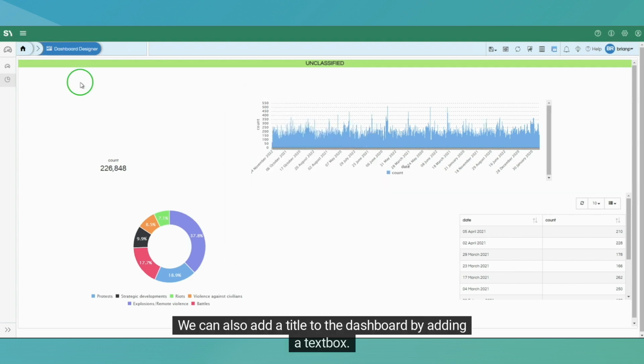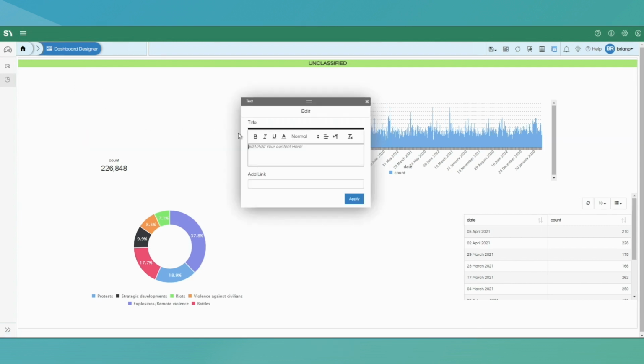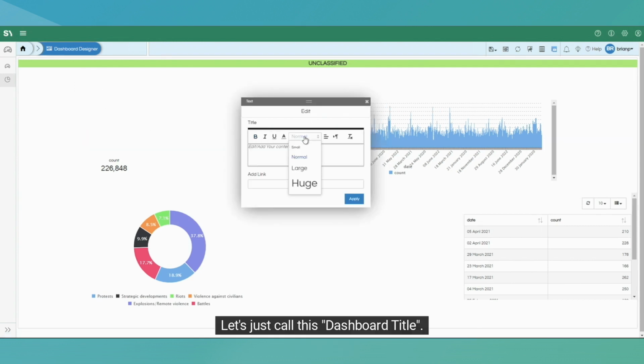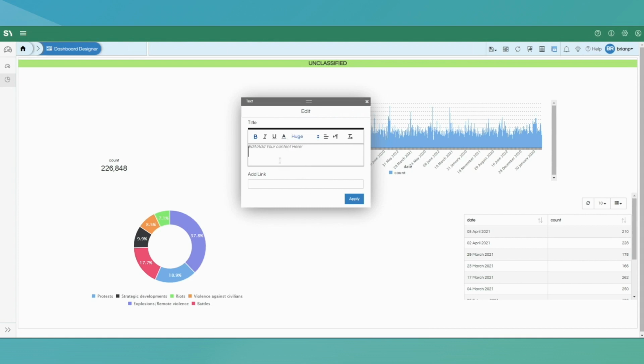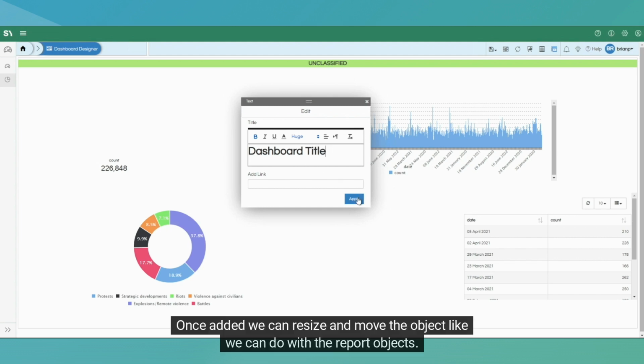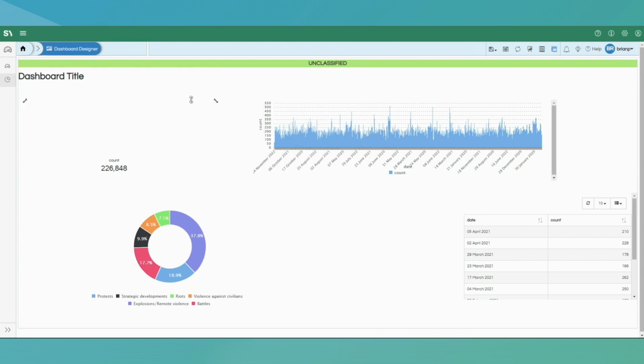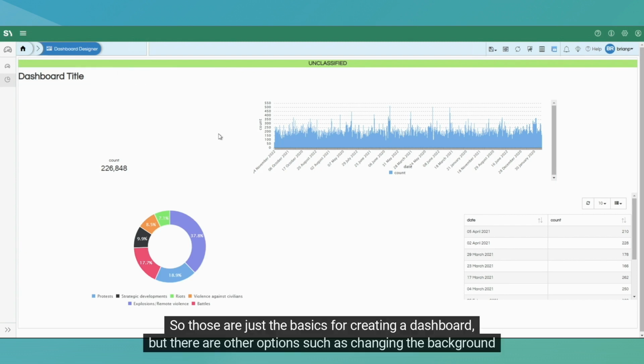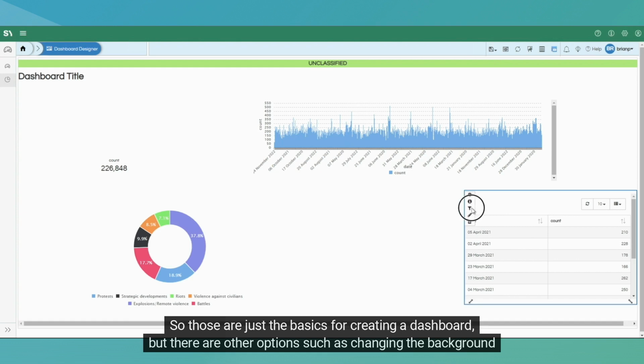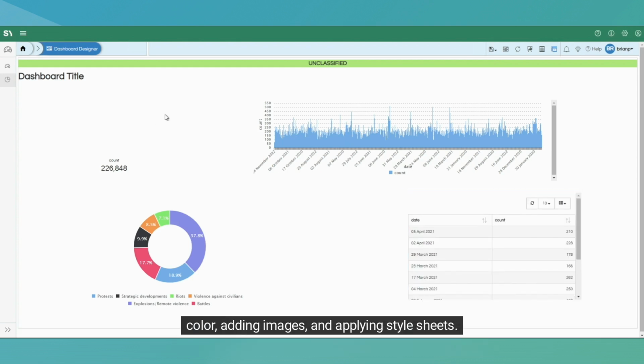We can also add a title to the dashboard by adding a text box. Let's just call this Dashboard Title. Once added, we can resize and move the object like we can do with the report objects. So those are just the basics for creating a dashboard, but there are other options such as changing the background color, adding images, and applying style sheets.